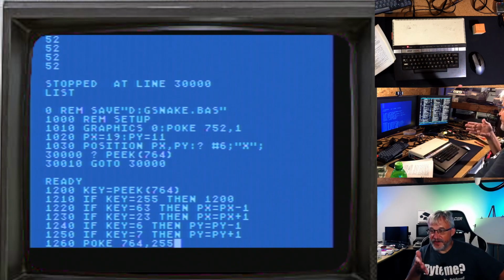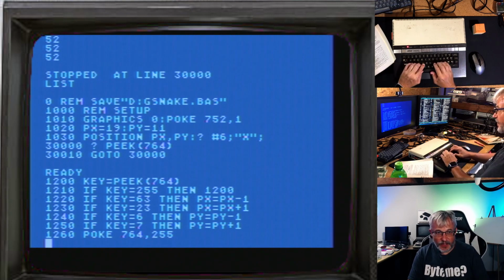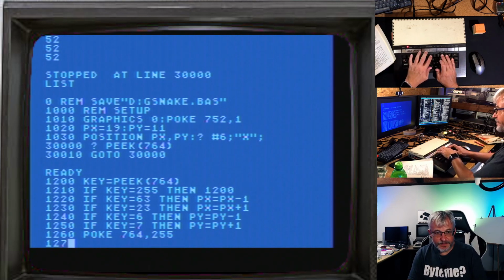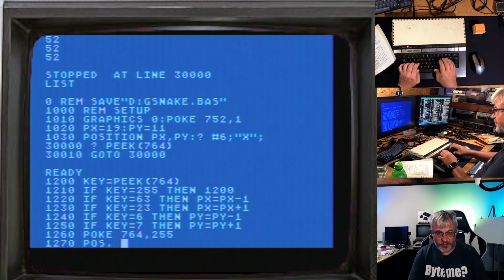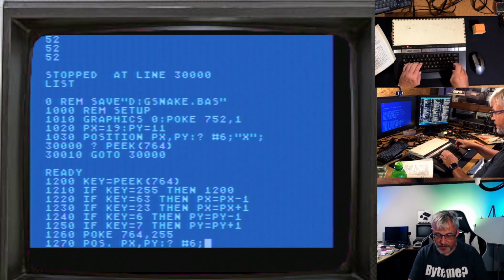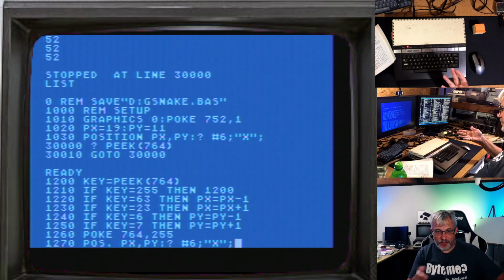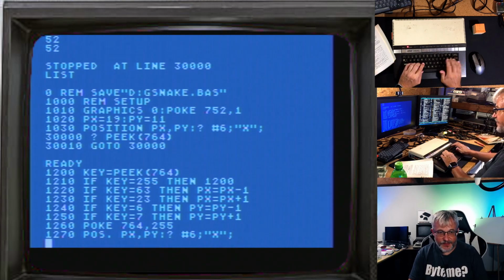If we don't put 255 back into the key, into that location, it won't change. So it'll think we're holding down each one of those letters. So now I can POSITION px, comma, py, number 6. The semicolon after it is so it doesn't do a return, because I don't want it to mess up.